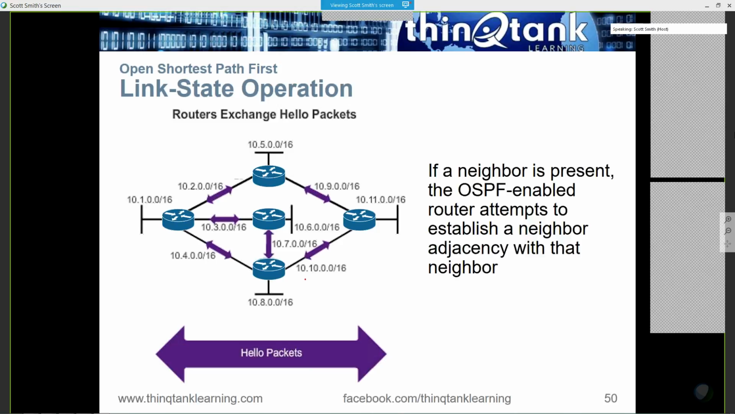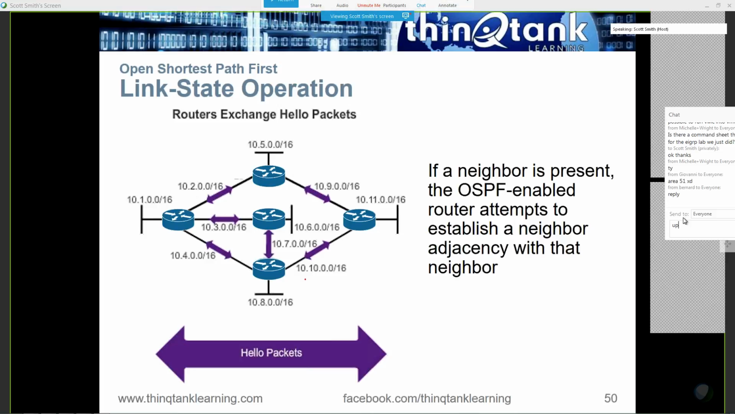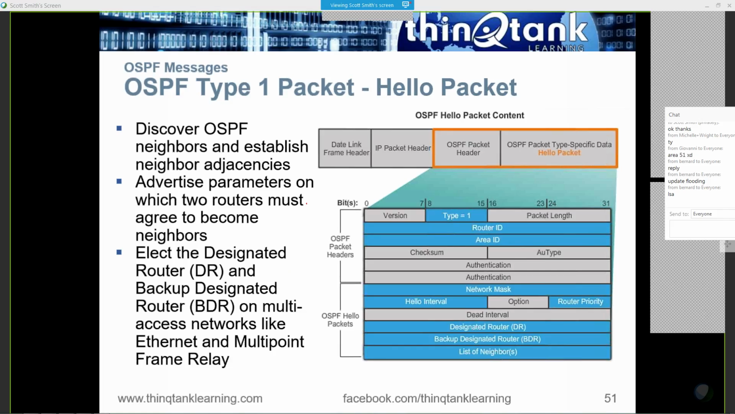What's next? After I've established my neighbor adjacencies, what's next? Think about EIGRP. What happened after we made our neighbors in EIGRP? Synchronization. We exchanged routes. In the case of OSPF, we exchange these things called link state advertisements. We'll see that next. So here's my hello packet.